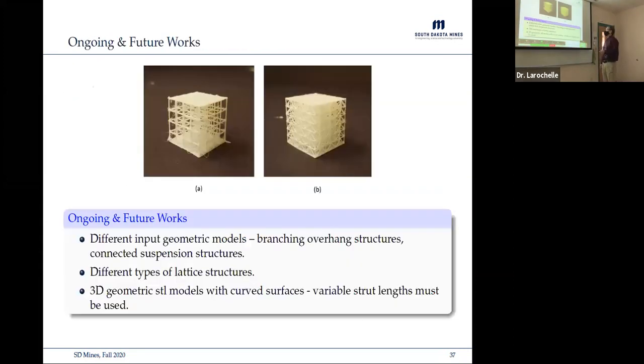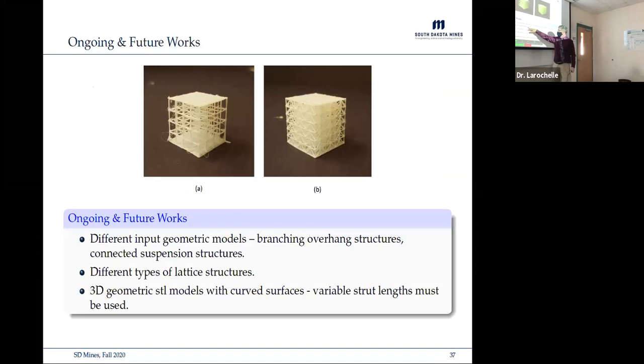Some ongoing and future work. We're looking at different, more complex geometric models, and seeing how our sequencing, lattice structure planning and motion planning algorithms can deal with those. We'd like to have branching overhanging structures. We haven't worked on and implemented those yet. And then we'd like to go into connected suspension structures, different types of lattice structures.